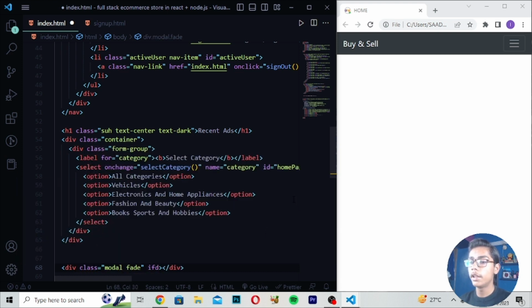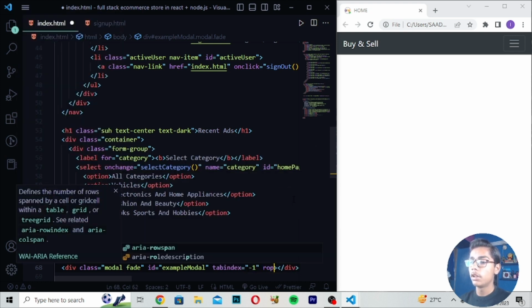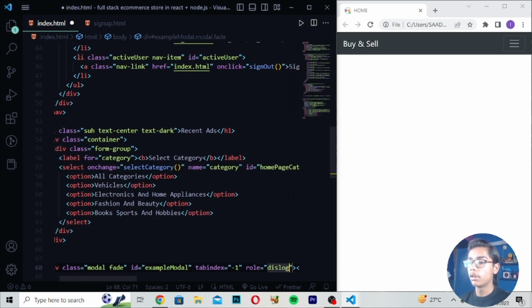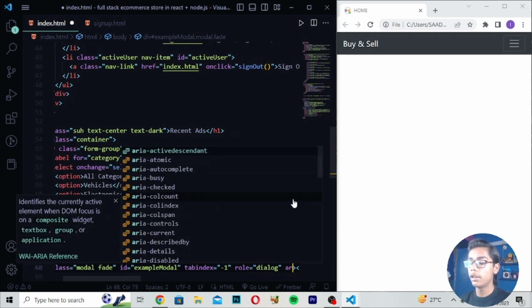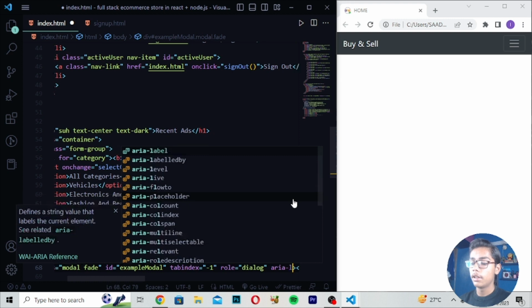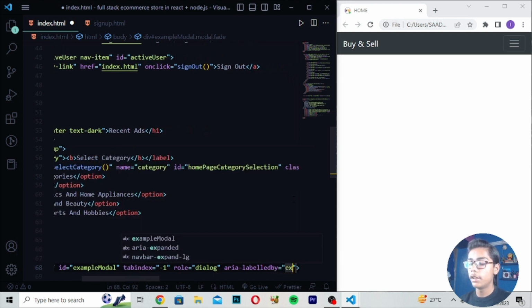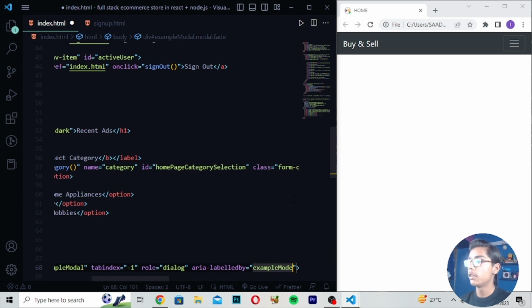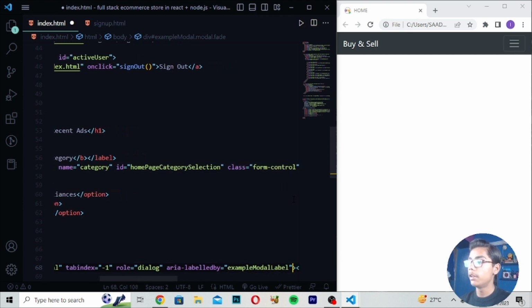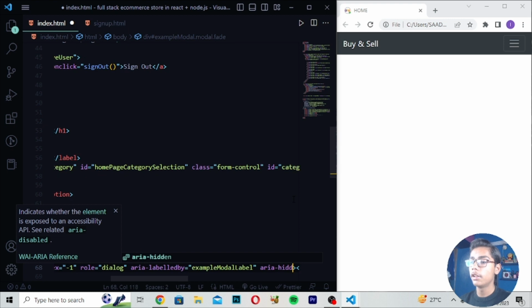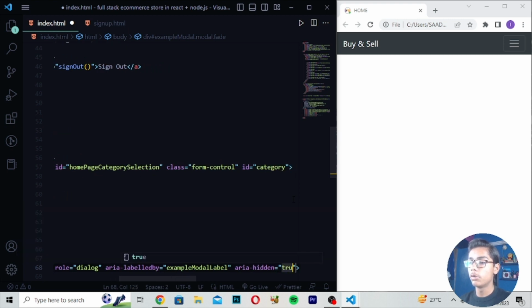Then you have to write here id, and then here I will be writing id exampleModal, and here you have to write tabindex equals -1, then role, and then I will be writing here dialog like this, and after writing here I will be writing aria-labelledby exampleModalLabel. Here you have to now write aria-hidden equals true.